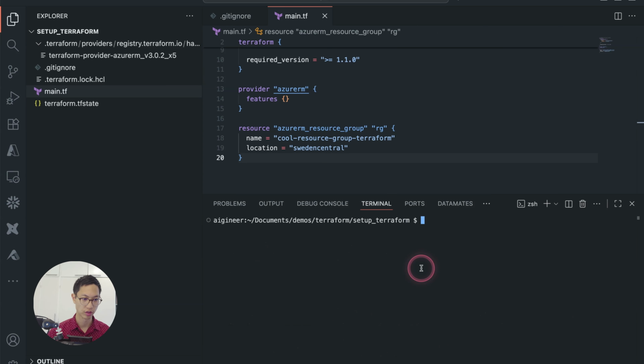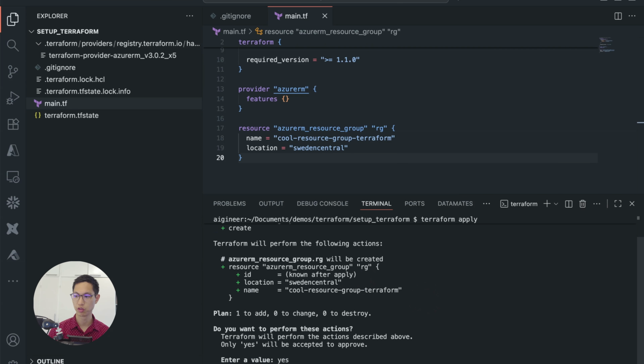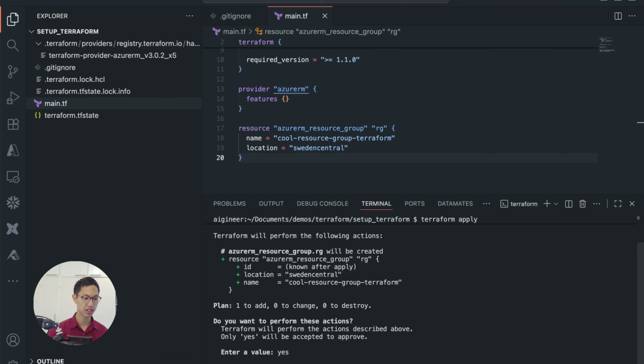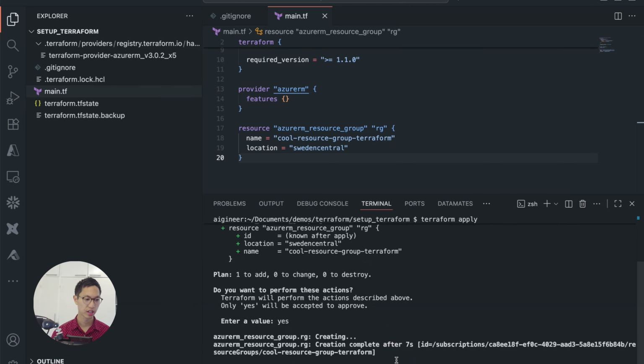Something like this now. I'll just do Terraform apply. Actually, I can do auto approve. I don't need to type yes now. Basically, I created this resource group. Yes, let's see. Yes, you can see it's creating Azure RM resource group.rg creating. Apply complete. 1 added, 0 changed, 0 destroyed.